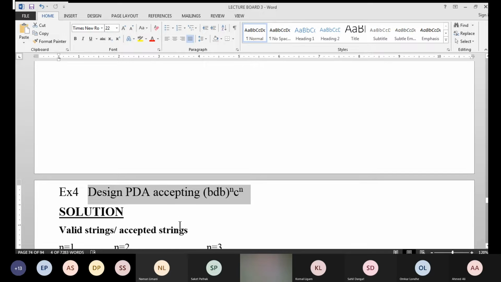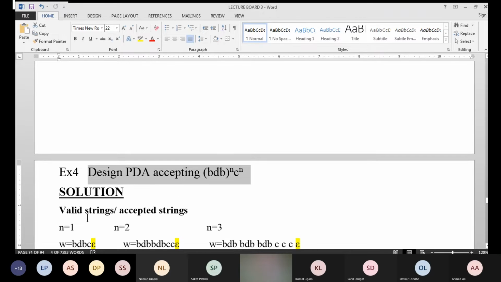So you will start the solution with the listing of valid strings, likewise, for different values of n. So W is BDBC if n is 1. So this bracket के अंदर का substring is repeated only once, C is repeated only once. If n is 2, repeat this bracket के contents BDB twice, C also twice.